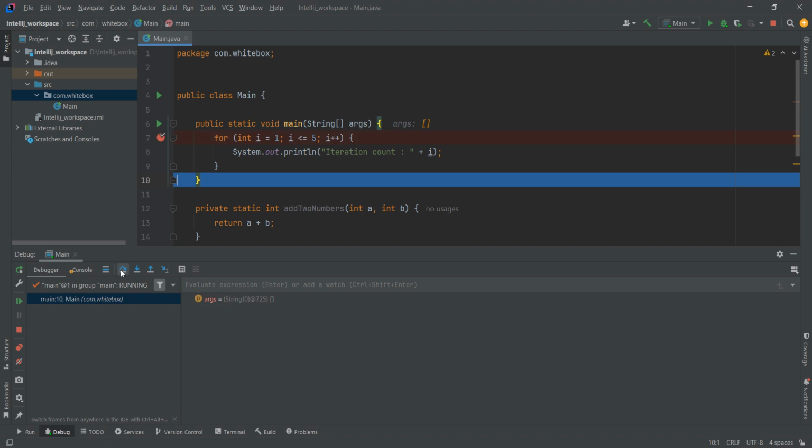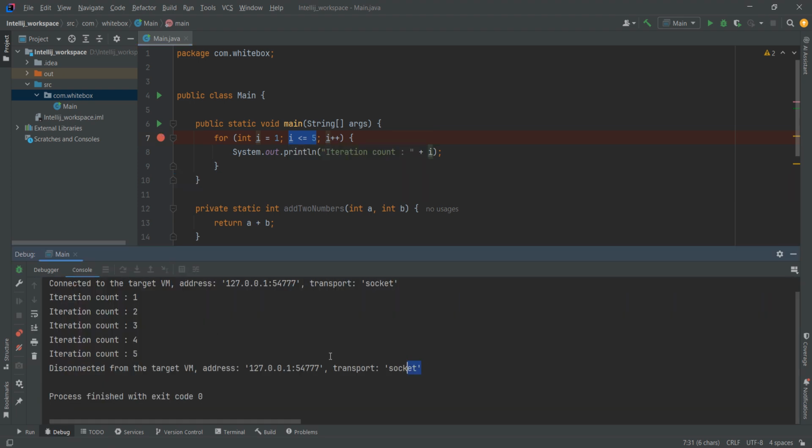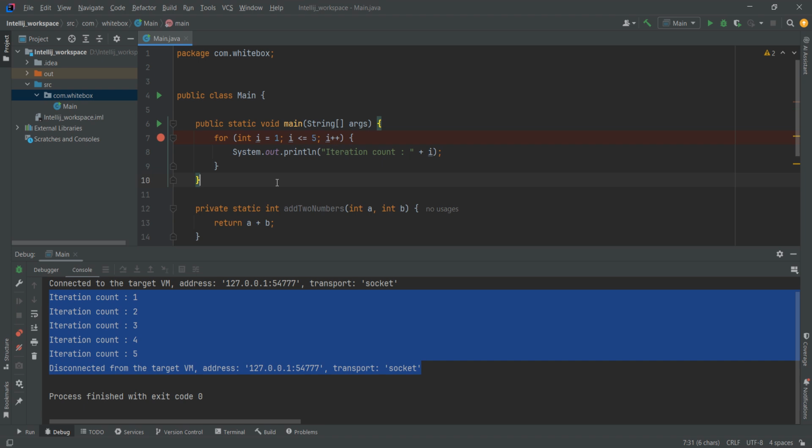It will increase. Previously the i value was 5, and when it came back to i plus plus, it became 6, right? After that it will check the condition over here. This condition got false, and the debugger came back over here. We can click over here. This is the output we can see on the console, right? 1 2 3 4 5. This is a simple loop I wrote over here.